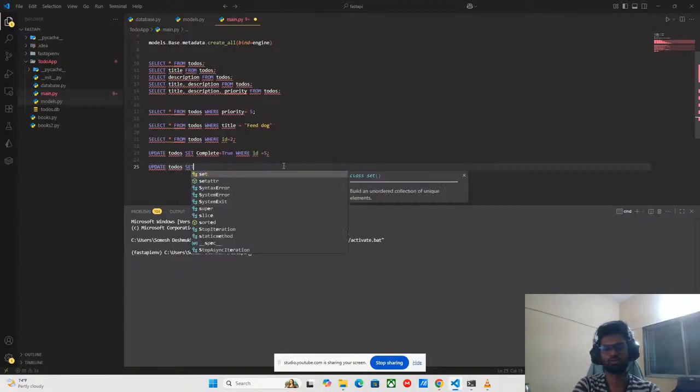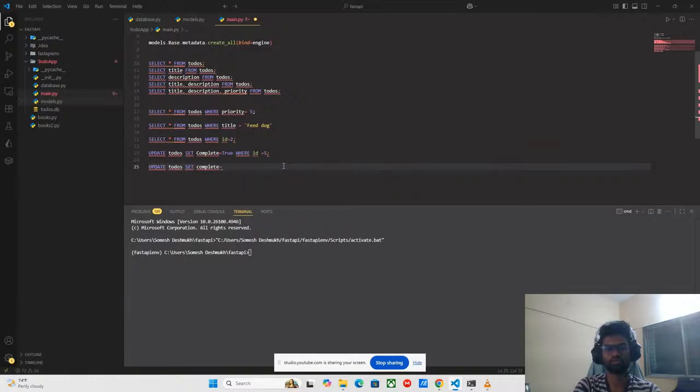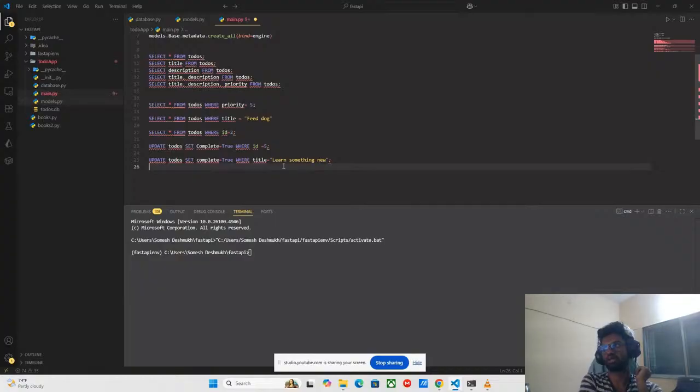Update todos set complete equals true where title equals learn something new. What it says is, update all rows and columns to now have complete equals true where title equals learn something new. So it will try to update this todo. Try understanding this. It will find the title where the title equals learn something new, and there it will set this complete column's value to true.